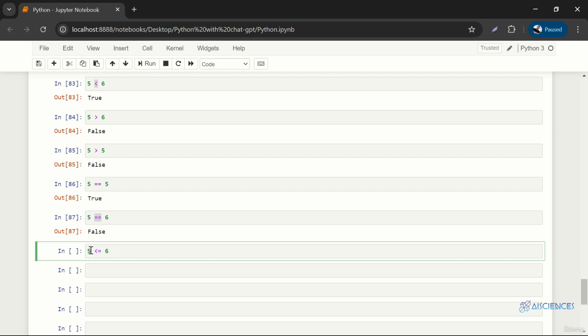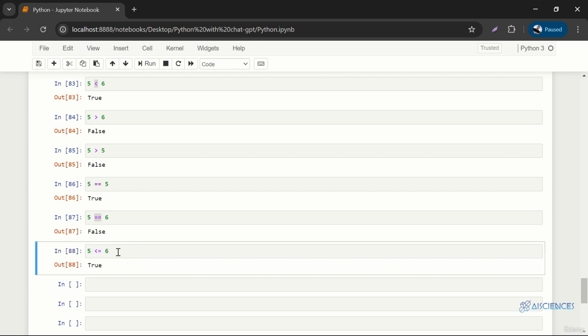For example, 5 is equals to 6. No, that is not true. Okay, fine. 5 is less than 6. Yeah, that is true. So we've got one true, and we will get the result true. But if both of them are false, so for example, 6 is less than or equals to 5, right?